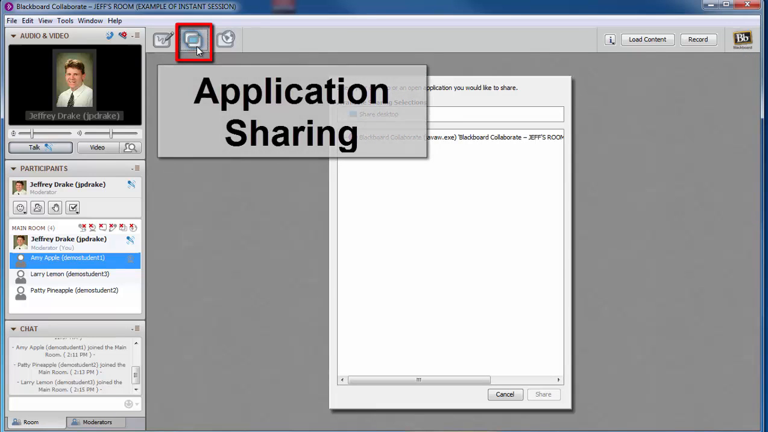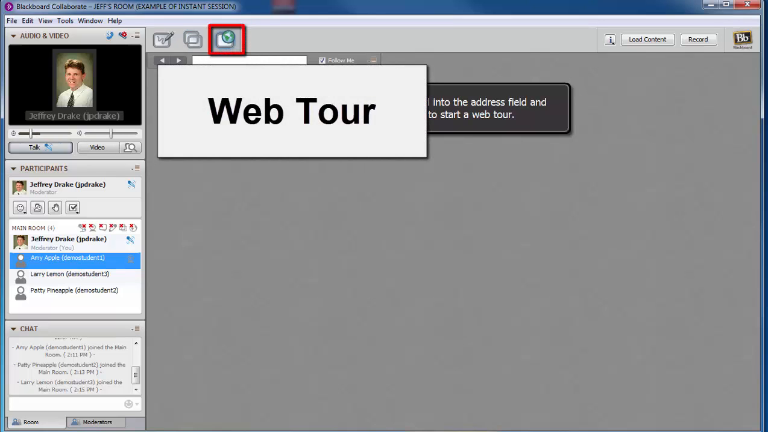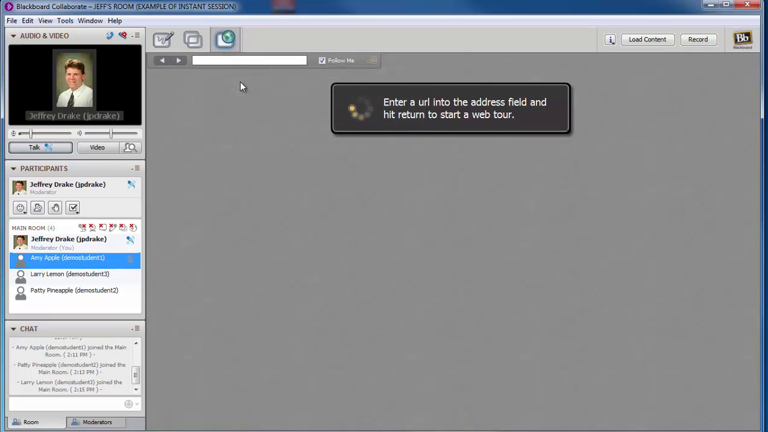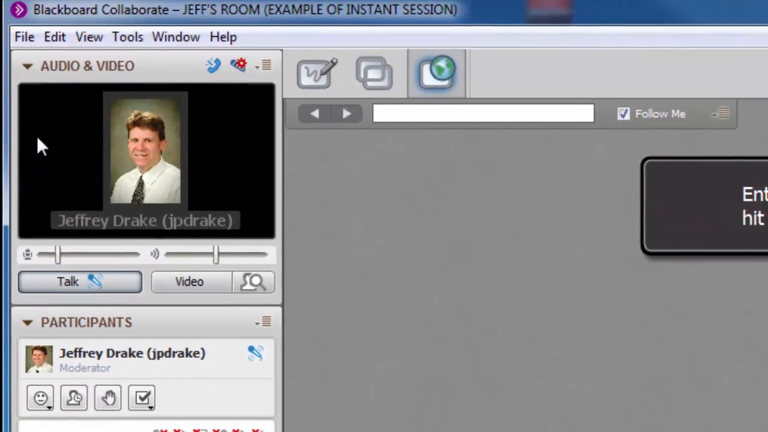Application sharing allows you to share your desktop and applications that run on your computer with your students. And Web Tour takes your students to locations on the web through a web browser. Now let's go back to the audio and video panel and look at these items within.